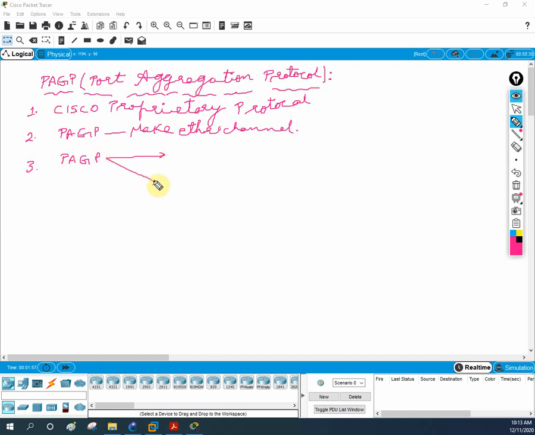One mode is auto. If you remember, in our previous class we already discussed PAGP and LACP and the combinations. But anyhow, let me write some points so you will have the idea. PAGP has two modes, one is auto and the other is desirable. So I will write here, one is auto and another mode is desirable. Auto and desirable.